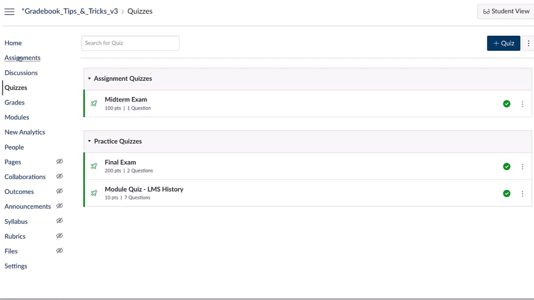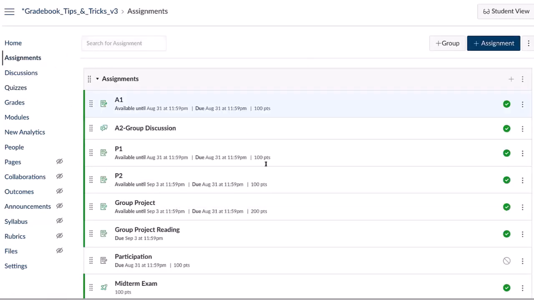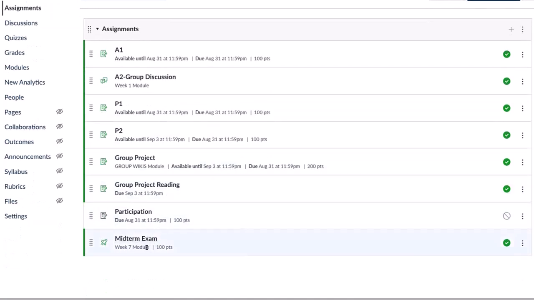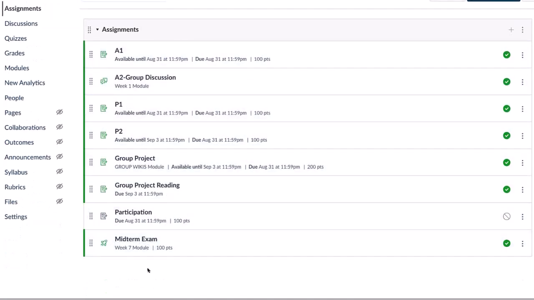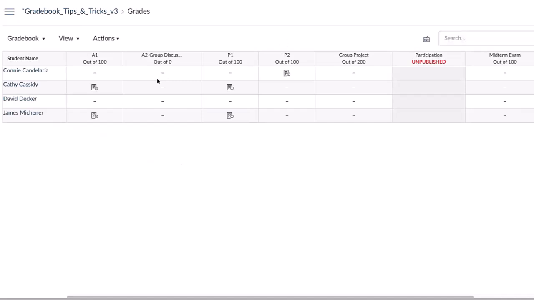And then on the quizzes index page, now you see, actually you don't see a change in the icon in this case, but what you do see is a differentiation between practice quizzes and assignment quizzes. Okay, so if we go to the assignments index page at this point, you will see also that the midterm exam has been added into one of the assignments. So this is just a link, it's not a duplication. Same with A2 group discussion, it's just a link, and you can see it's a link to the discussions. There's the discussion icon, and here's the quiz icon. Okay, and you'll also see, because this is published, when we go into the grade book, that here it is, midterm exam.